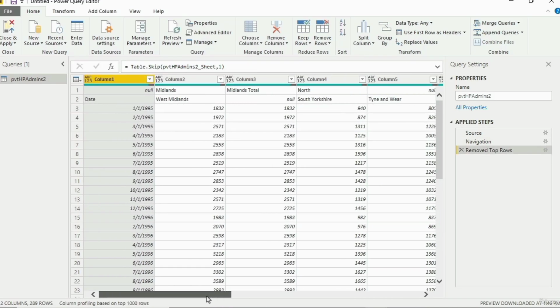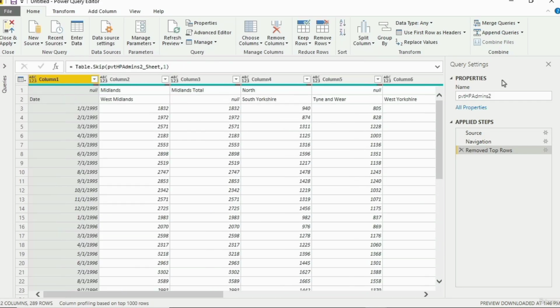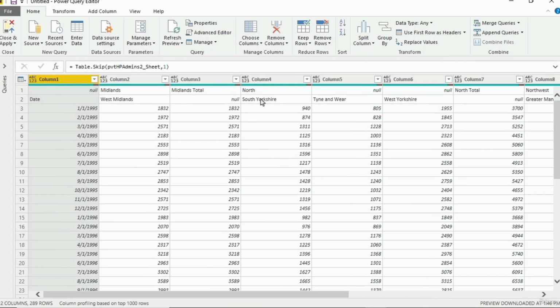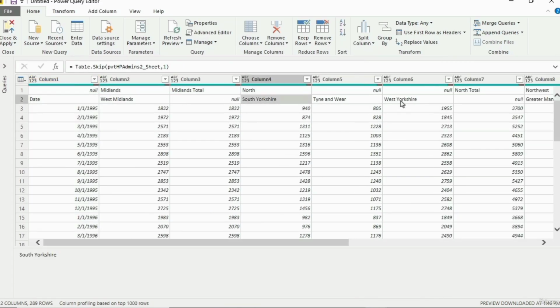Now let's just have a look at the data we've got. So we have got South Yorkshire, Tyne and Wear, West Yorkshire. They are all part of the north. And so what we want is north, north, north.